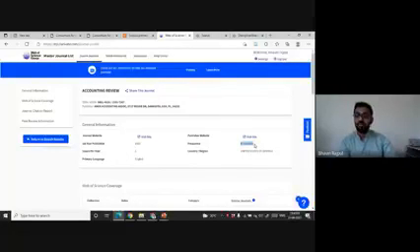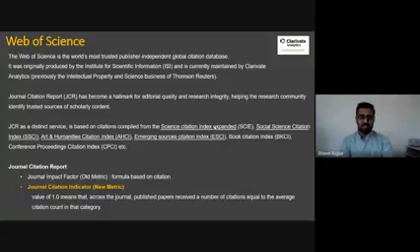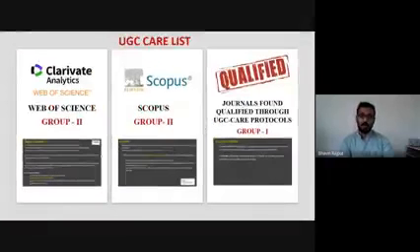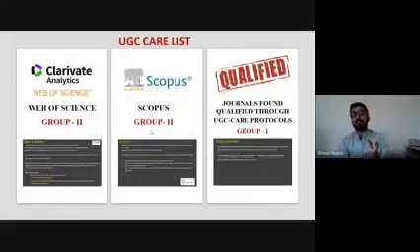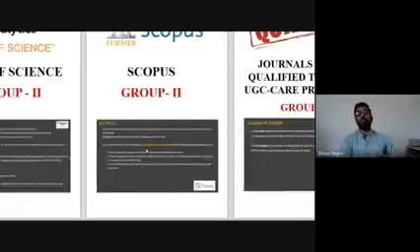So obviously you can select this journal, but you need to know the procedure and all these things. We'll see at a later stage what you have to do after selecting a journal. So this is all about the Web of Science. Now let us go back, and the second part in group 2 is Scopus.